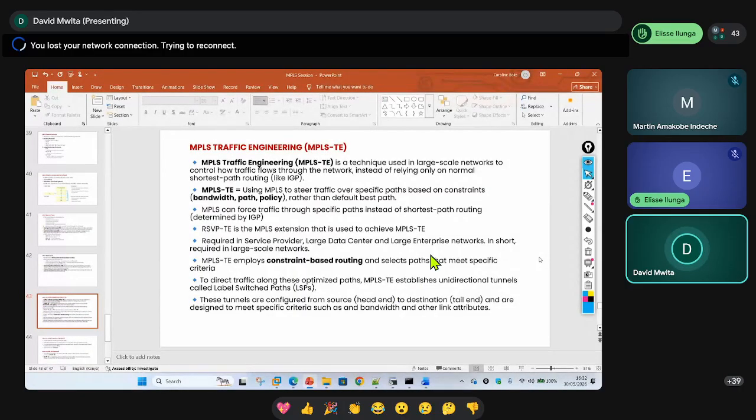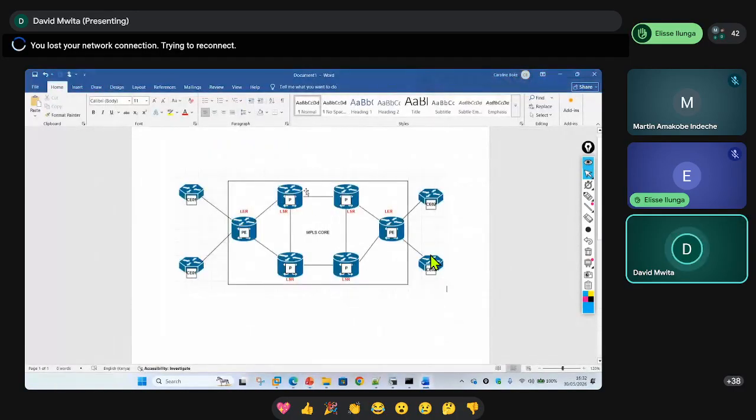MPLS traffic engineering. Now, we gave this as one of the advantages of MPLS. Basically, MPLS traffic engineering is a technique used in large enterprises and service provider networks to control how traffic flows through the network. Instead of relying on the IGP, which we know uses shortest path first, with MPLS we are able to have full control of how traffic is moving within this network.